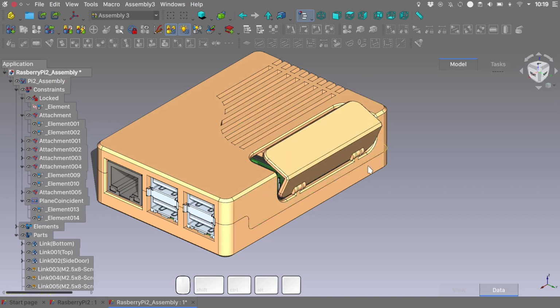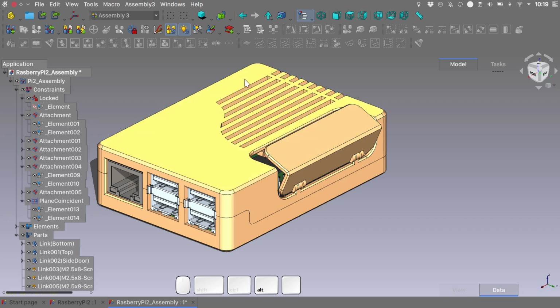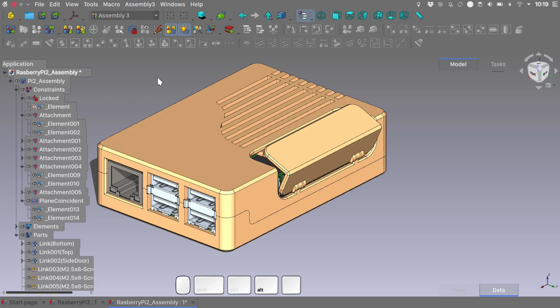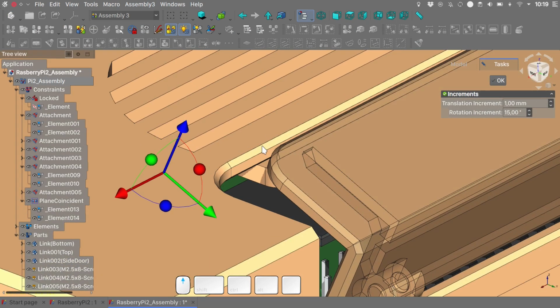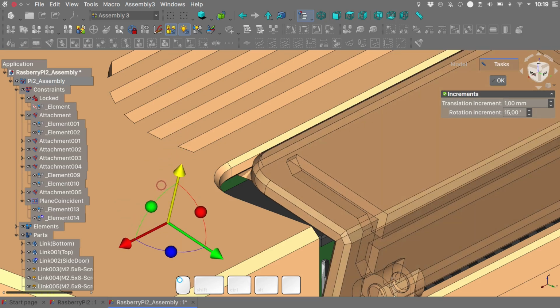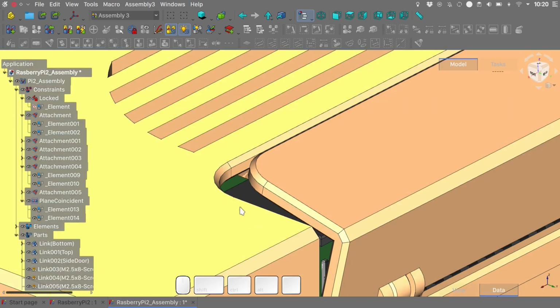Escape to dismiss the tool. When doing constraints, it is always helpful to have the pieces moved out of the way, but as close as possible to the final position that the constraint is intending. So, for example, if I select the side door and use the mover tool, I will try to move it as close as possible to a neutral position. Escape to dismiss the tool.